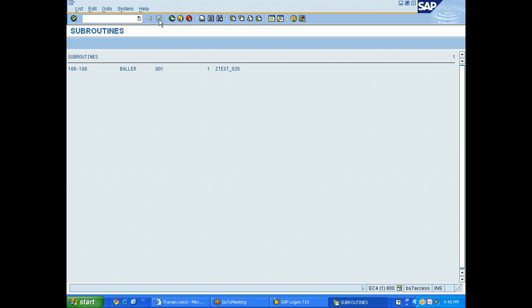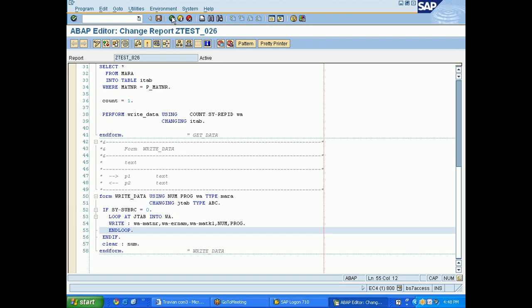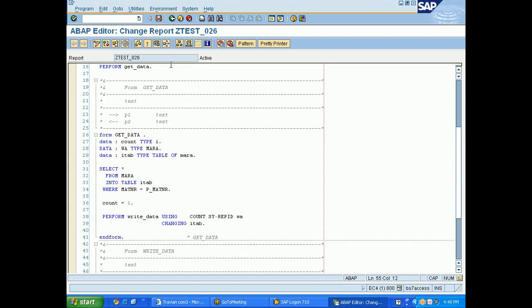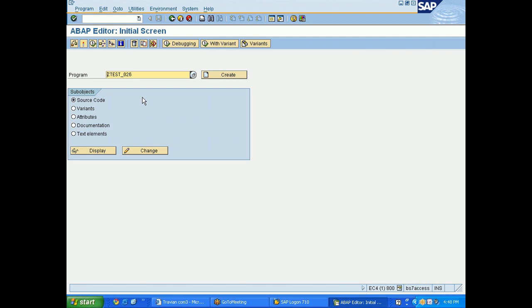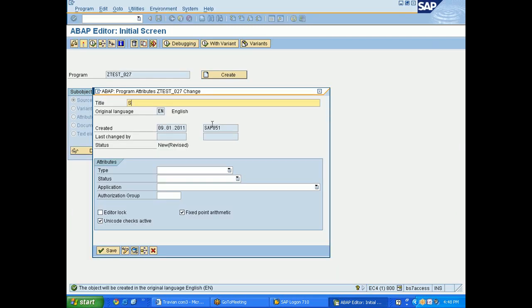Okay. So this is how you can pass an internal table from one subroutine to another subroutine. Fine. The next concept is function module. And before going to the function module, I want to tell you something called select options. Let me tell you what select options is, and then I'll go to the function modules.